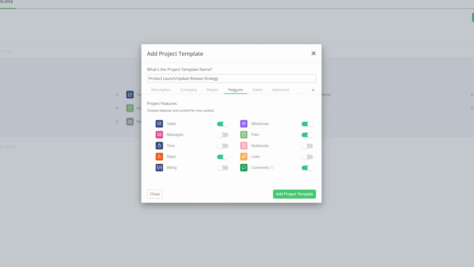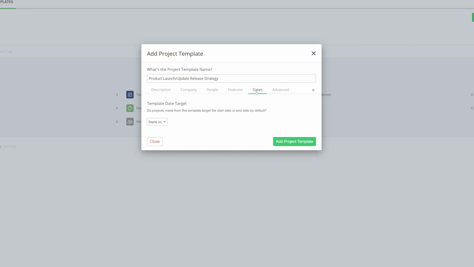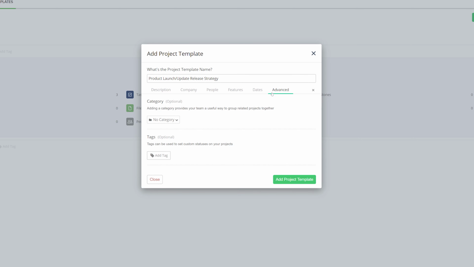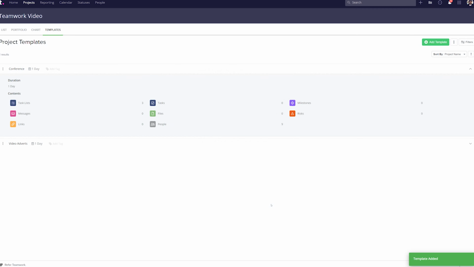Over in the features tab, we can select which features we want enabled or disabled for this project template. So let's say here that I do want messages, but I don't want risks. Looking now at our dates tab, where we can decide whether or not projects made from this template target the start date or end date by default. So let's say here that I want end date. And now looking at the advanced tab, where we can add this template into a category or add any tags. And once we're happy with all of this information, we can just add our project template and begin adding tasks, milestones, etc.